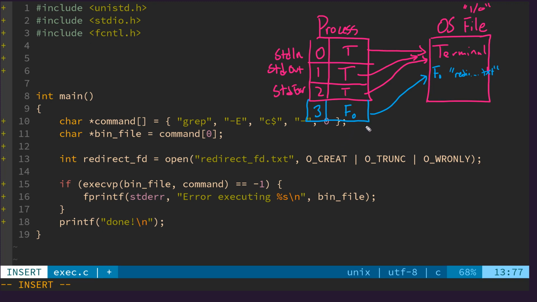All right, so now what we would like to do is tell the program, hey, rather than standard out going to terminal, we want standard out to go to the F0, whatever F0 is. So we actually want to take what is in file descriptor entry 3 and write that over, or duplicate that, into the file descriptor for our standard out.